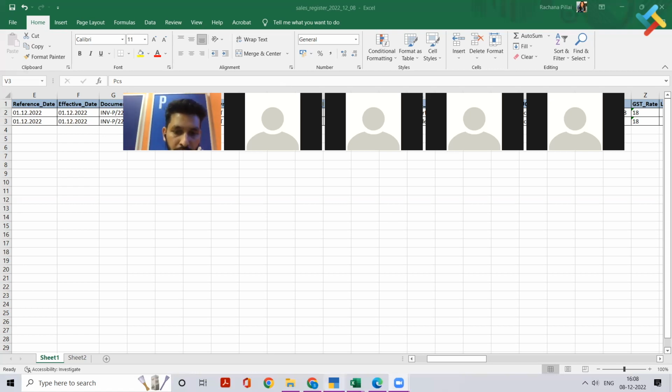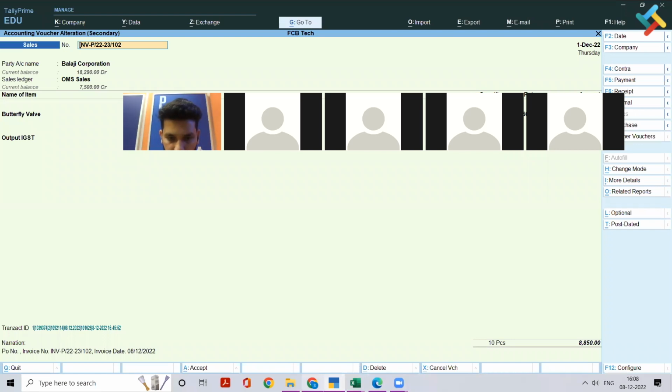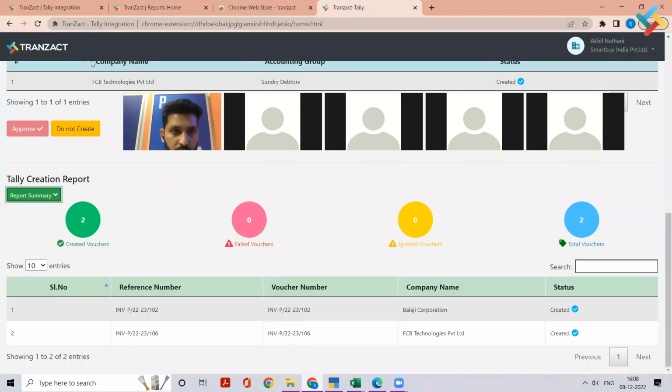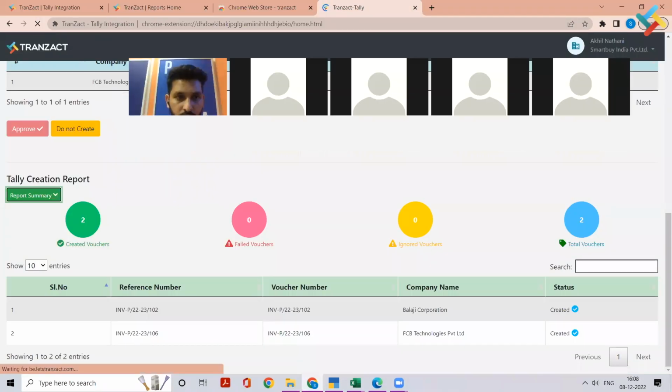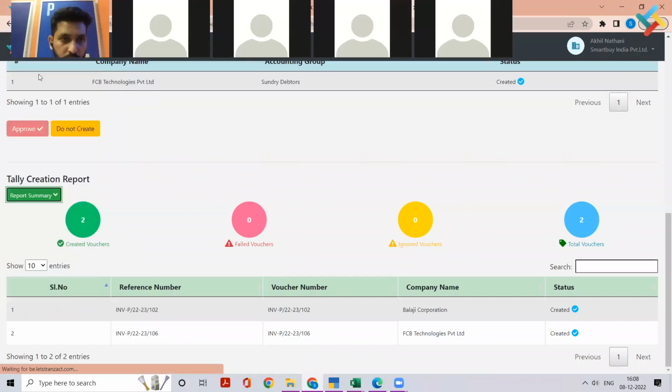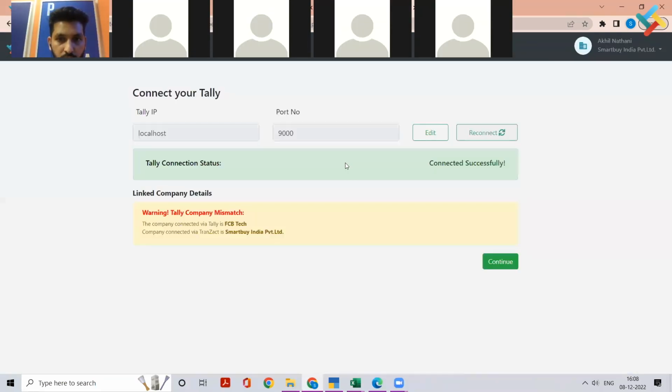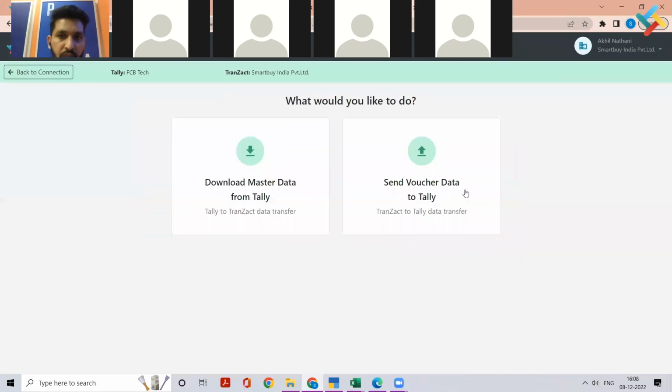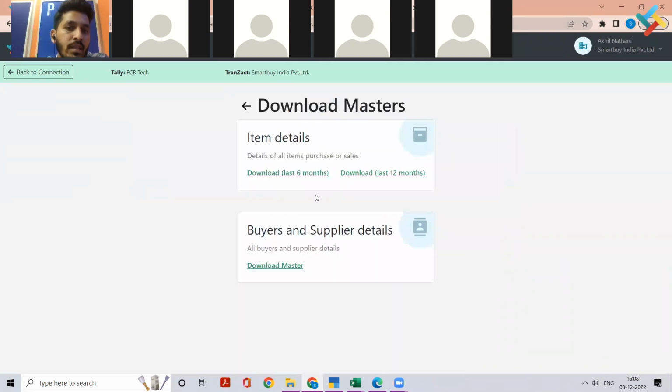As I showed you here in the extension, one second. I'll just refresh it. Go back to connection. So here you have 2 options: send voucher data to Tally, and download master data from Tally. This option will help you get the data for the last 6 months or the last 12 months. If you want to download the data for the last 6 months from your Tally, for all the items, you can just click and you will get the data in TranZact uploadable format. Simple.